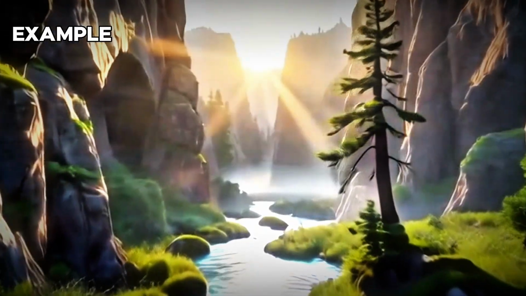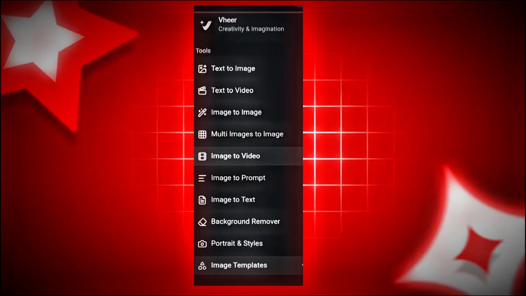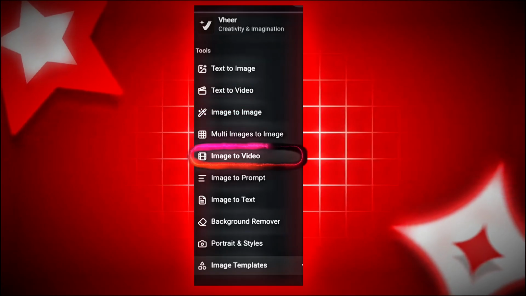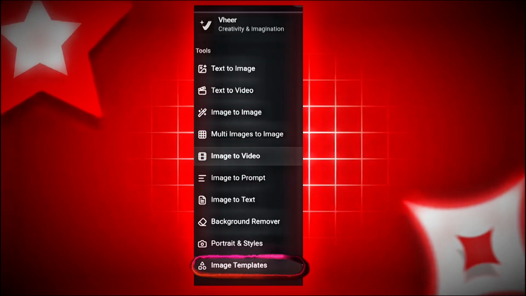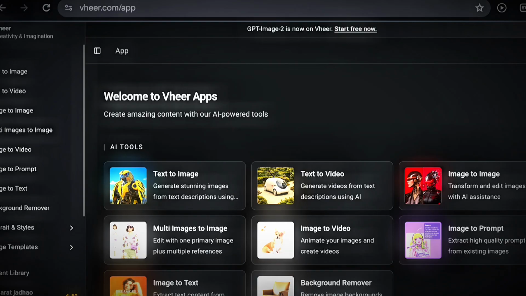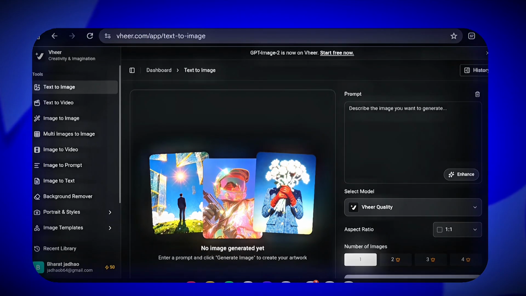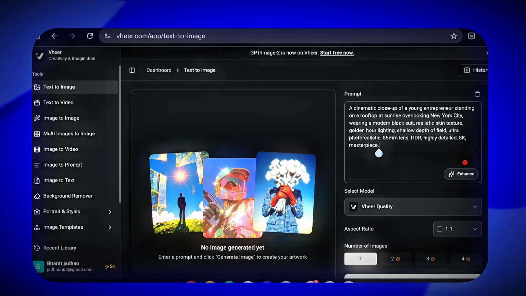Let's start testing. Vheer's dashboard has basically 4 zones: image generation, image editing, video conversion, and a huge library of style-specific tools. I'm not going to walk you through the UI like a manual. I'm just going to start testing, and you'll see how it works as we go. First test, bare bones prompt, nothing fancy. Okay, actually not bad for a first try.